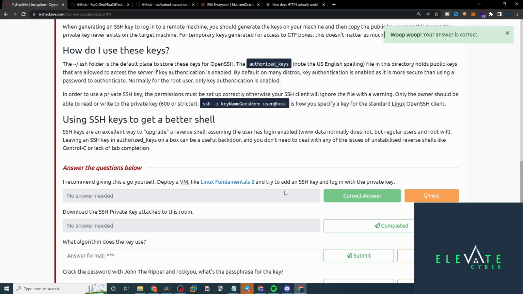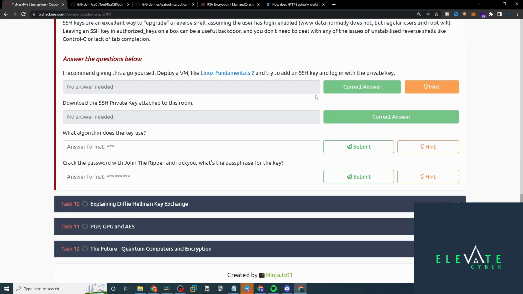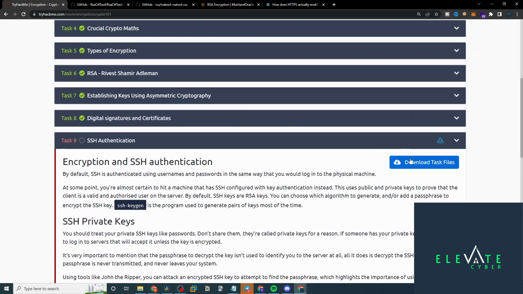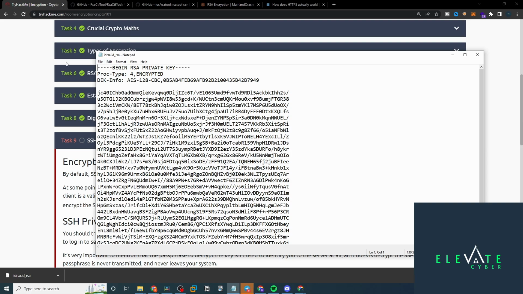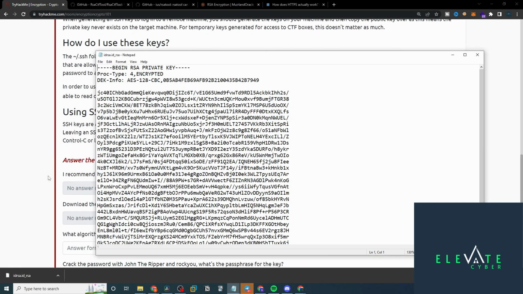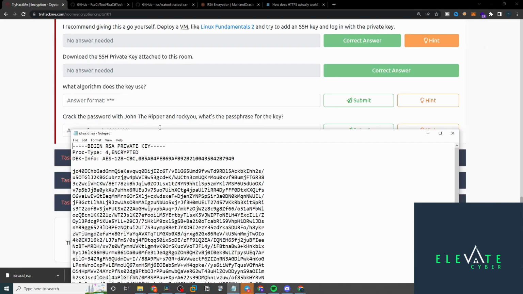They actually give you a room where you can practice this stuff even better. Oh, let's download this. Let's see. Download the SSH private key attached to this room. Download task files. I'm going to open this. We have this here. And the next question is, what algorithm does the key use? So yeah, this is using RSA.